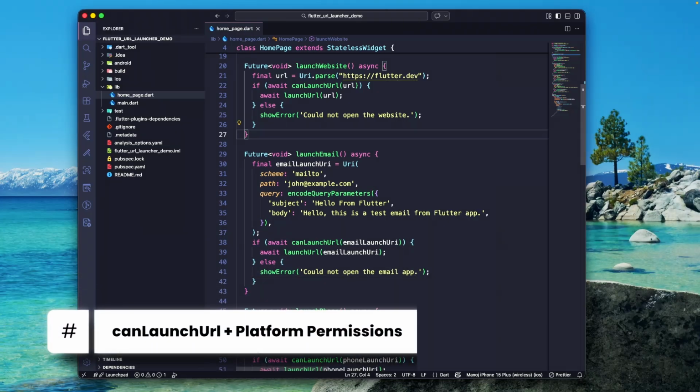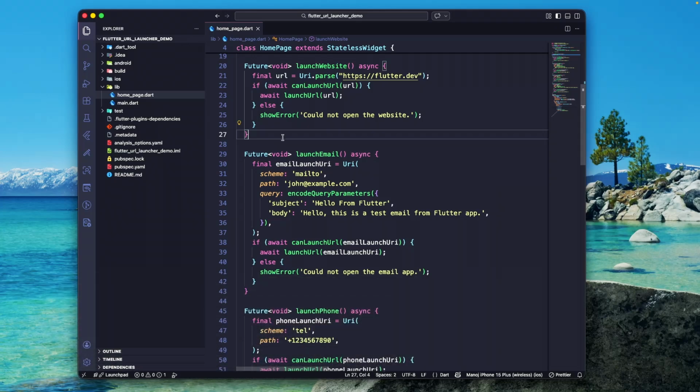Now let's talk about something very important, production safety. Before launching apps like email, phone, or SMS, we can first check if the device can actually handle the URI. And that's what canLaunchUrl is for. This gives us safer behavior and better error handling.